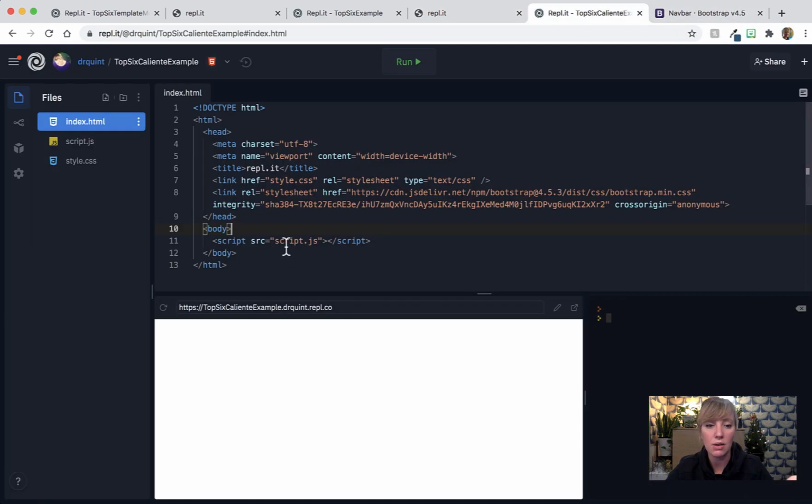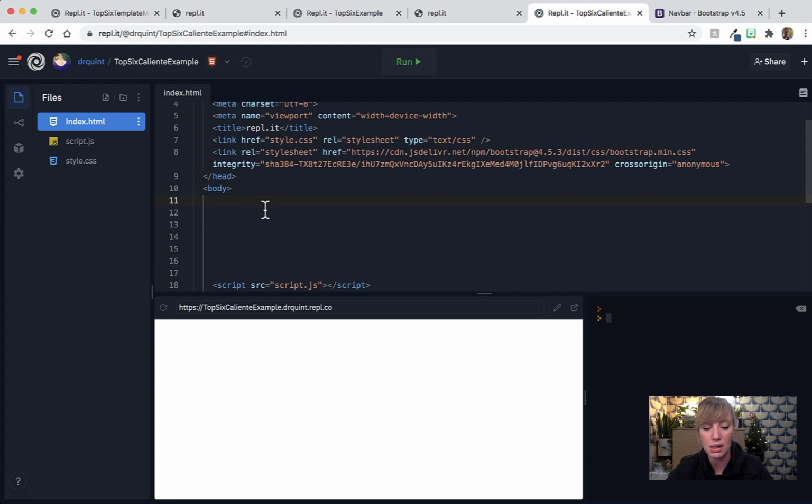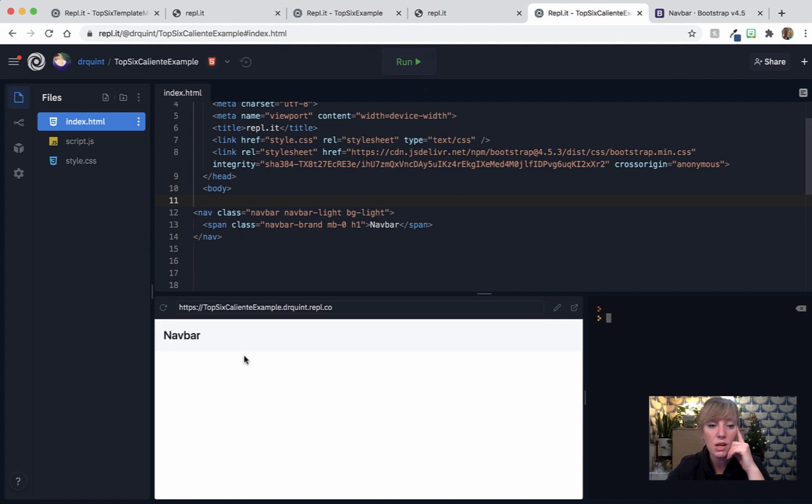We're going to go back here and we are going to plunk this into our body. So we're going to go to the end of the body and hit return a bunch of times so we have some space, and I'm going to put the nav bar here. Okay, so inside here it says nav class equals navbar navbar-light bg-light, span class equals a bunch of stuff, and it says navbar. If I hit run, you'll notice that it's slightly shaded. It has a different font family here. Again, that is all coming from the Bootstrap CSS library.